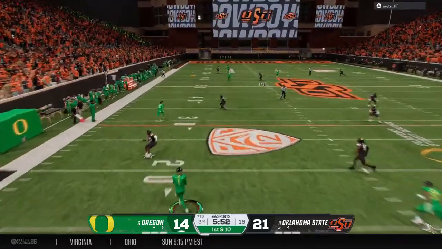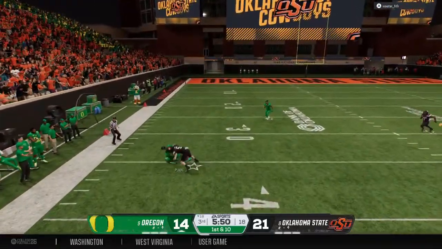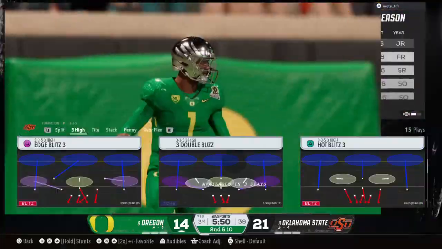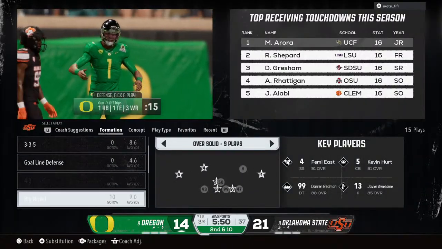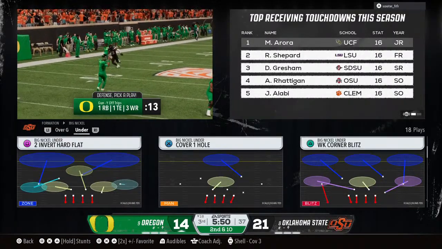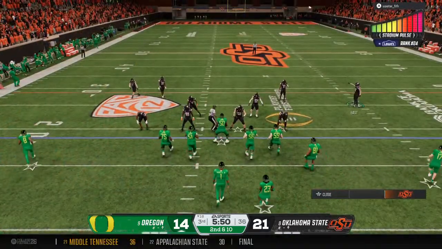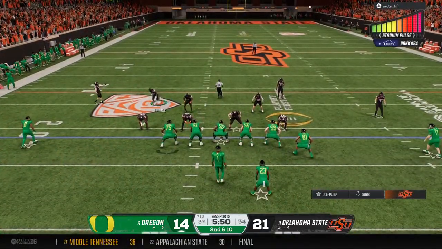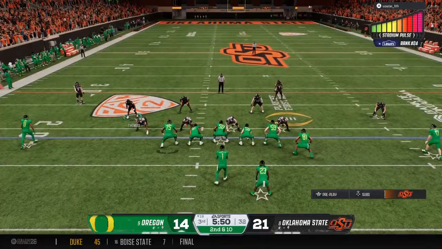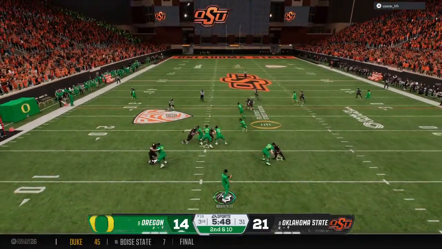He escapes the pocket. Looking deep down the left side. The pass is dropped incomplete. Would have had a huge gain. Took his eye off the ball. Well, they come out firing here to start this 2nd half. They didn't make this completion, but I think it sends a clear message to this defense that the adjustments this offense is going to make is that they're going to be aggressive.